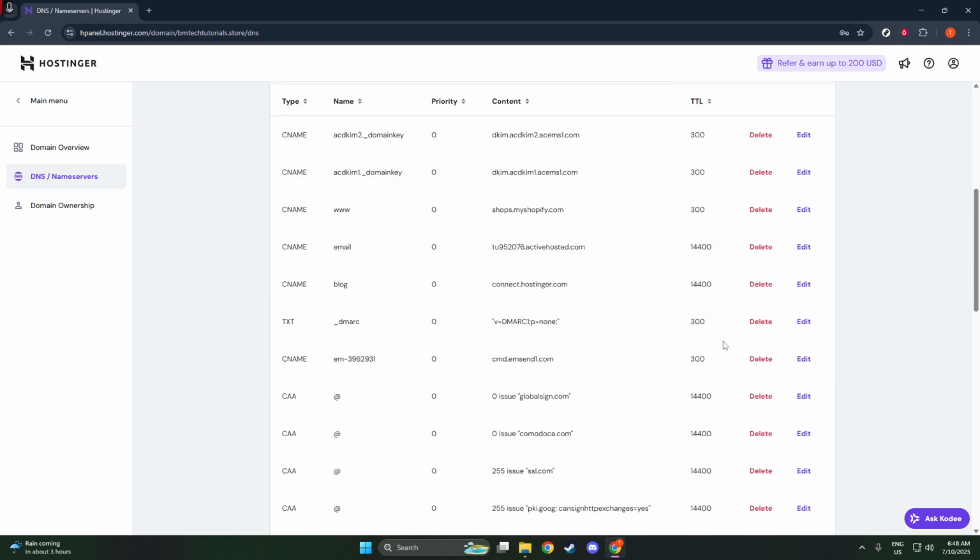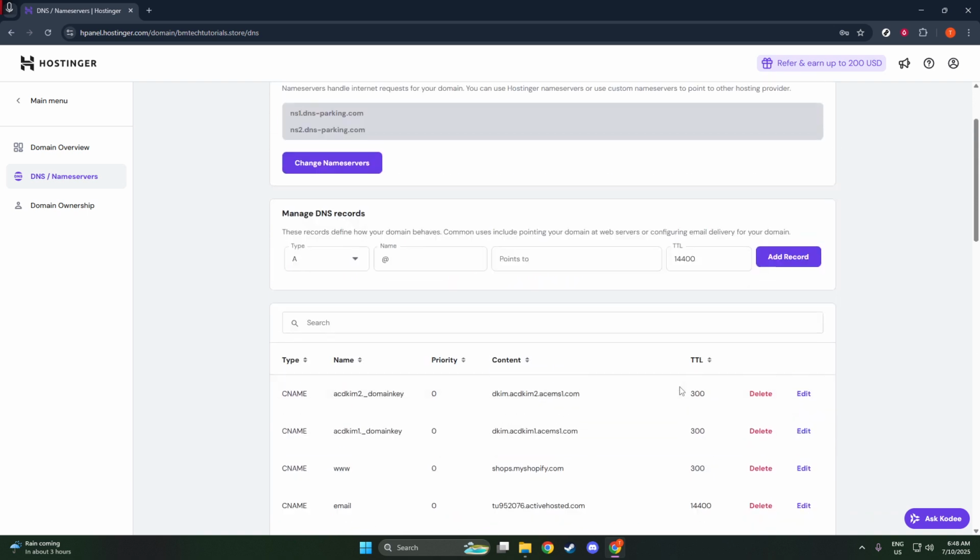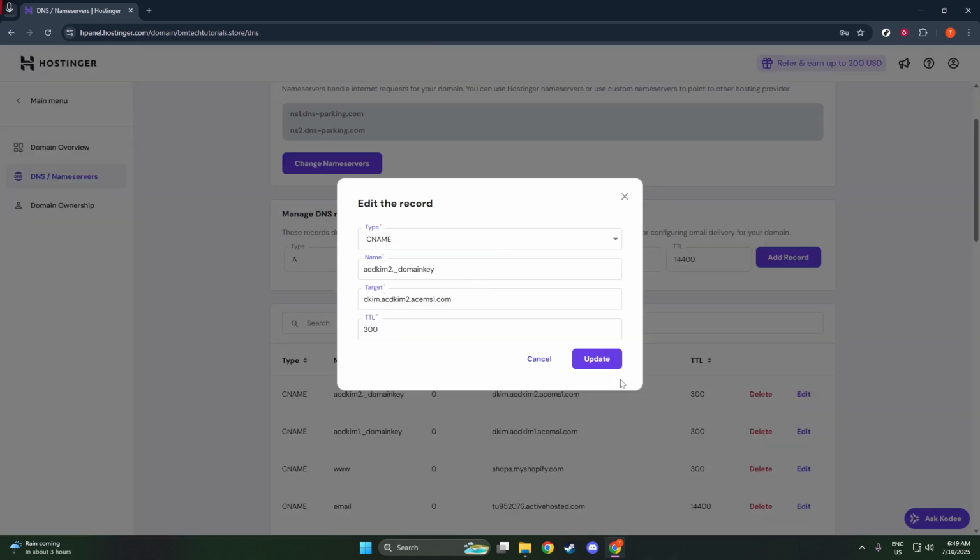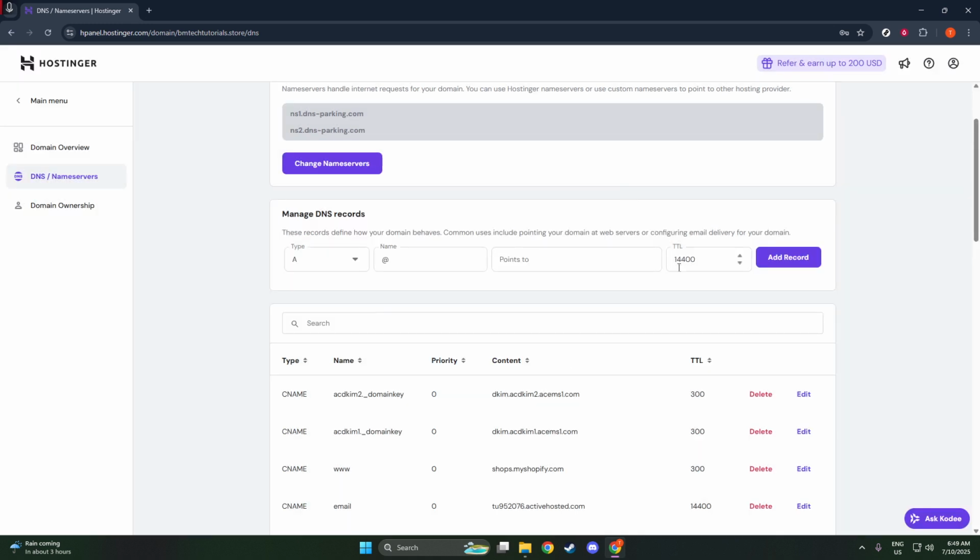Scroll through your list of current records, or simplify your search by filtering by name or type. When you find the record you'd like to modify, click on the pencil icon. This allows you to adjust any of the fields as needed. Make sure to click Update when you're finished with your changes. If you'd rather remove a record entirely, simply use the trash icon to delete it right away.